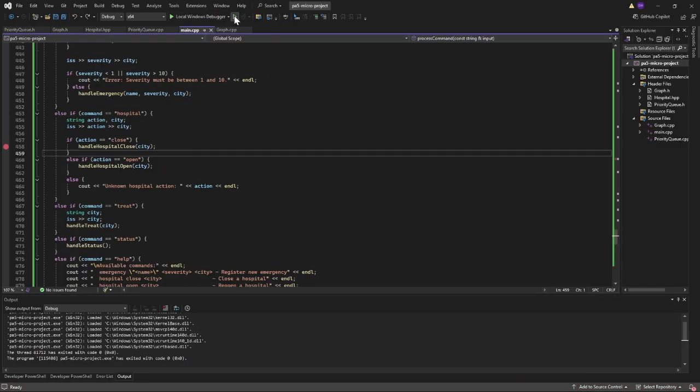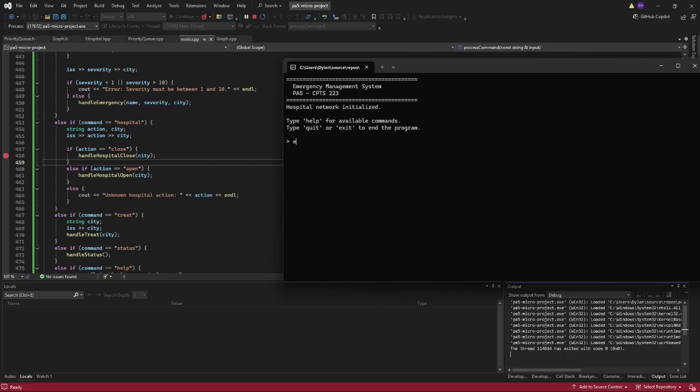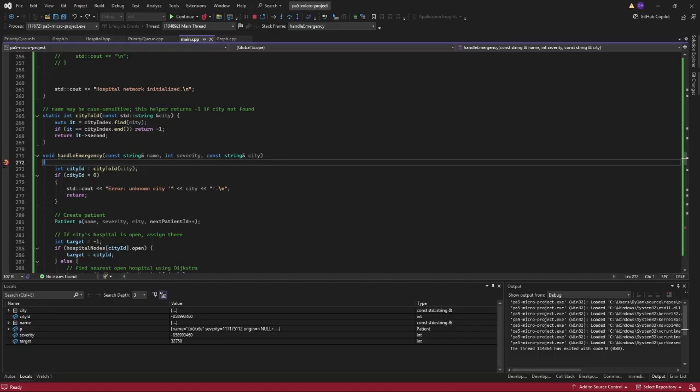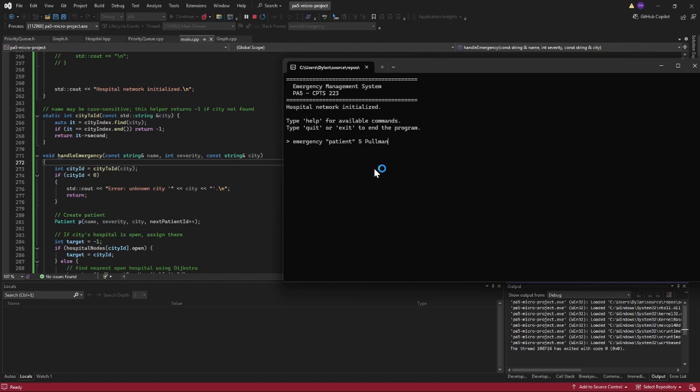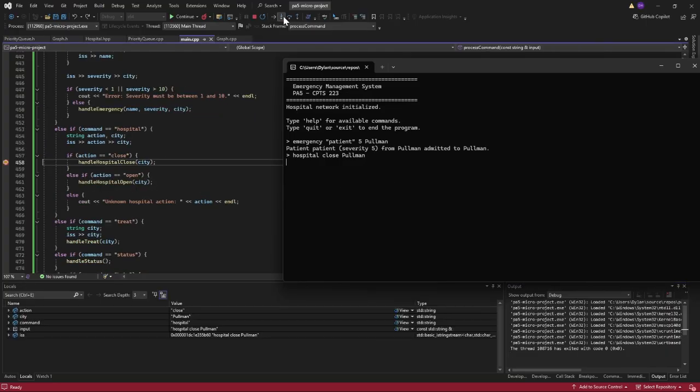Also, I'm going to run the function after a patient has been admitted to Pullman. Actually, I don't want to do that. There we go. Now I'm going to close Pullman Hospital. I believe I still have a breakpoint. Now this should find the shortest path and determine that the patient needs to be transferred over to Moscow.